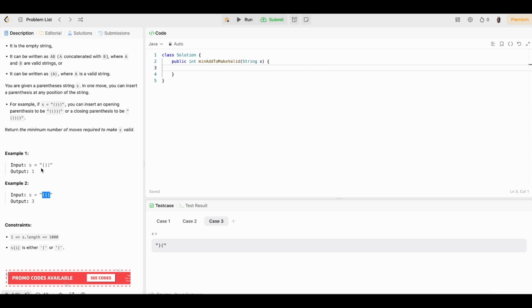They have given us an example here where there's an opening and a closing brace followed by just a closing brace. So you need one more opening bracket to make the string valid. Same here, we need 3 closing brackets to make it valid. This problem is a common phone interview question, I think for an SDE 1 position.